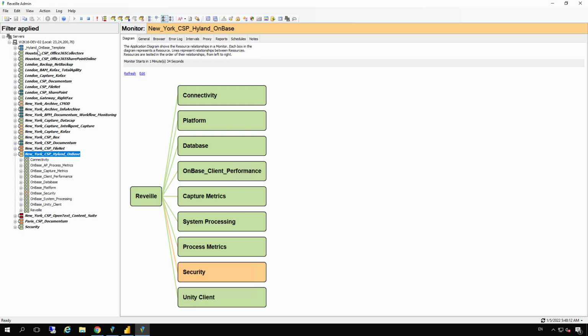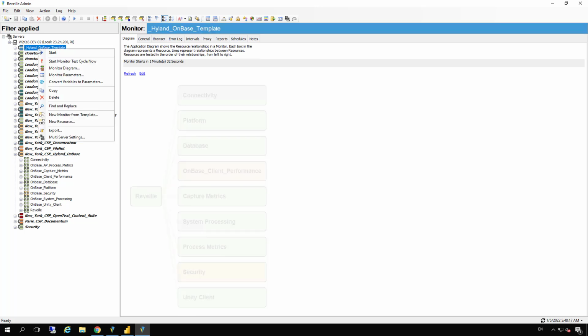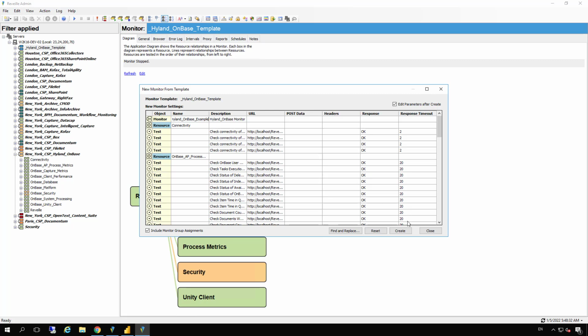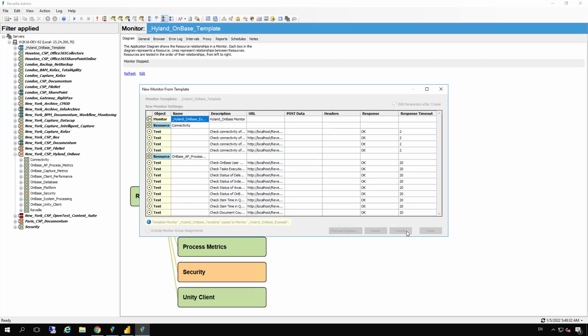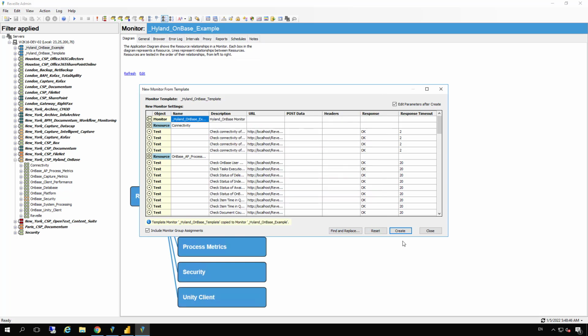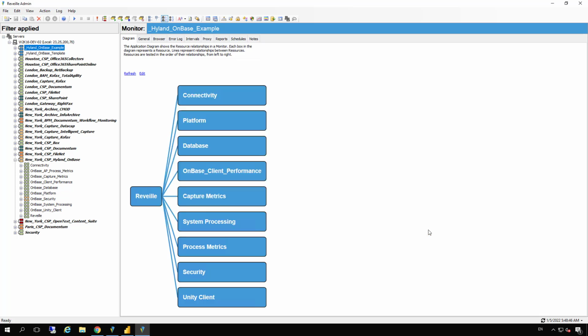It is simple to create a monitor within Reveille. We can create monitors via templates. If we right-click on an OnBase template and select Create via Template, we generate a monitor. We then define the parameters for this monitor, ensuring it is monitoring the correct OnBase system. Once we've created the monitor, we might want to add additional tests to it.